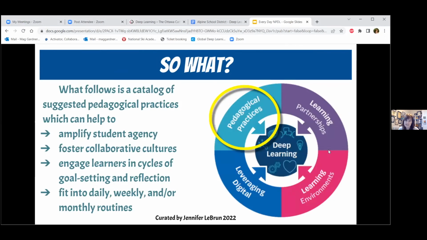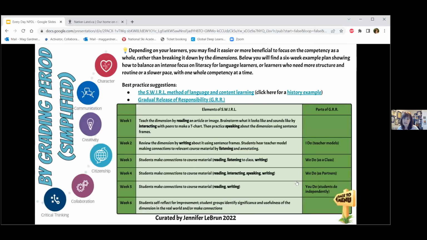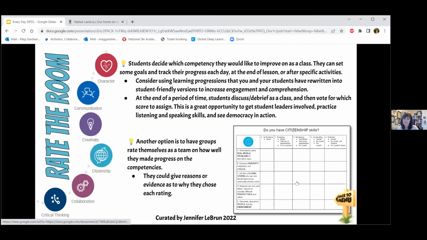Her focus was really on pedagogical practices and how she could foster collaborative cultures, agency, and engage learners in cycles of goal setting and reflection. You can see here her links to so many different resources that, coupled with deep learning, make everyday deep learning a real possibility. And a reminder that this is all available on the hub.